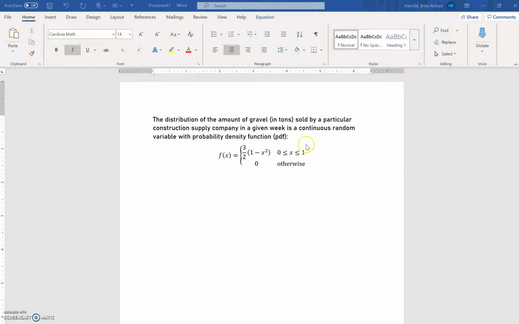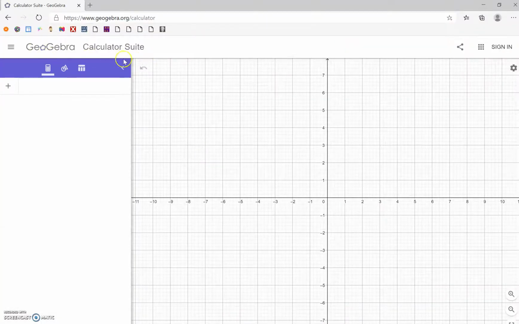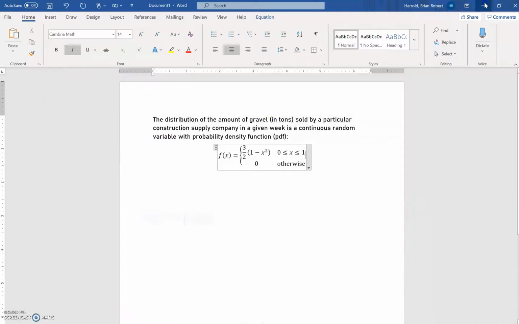So in the last video, I was showing you guys how to take a math equation and type it into a Word document. And this time I'm going to show you how to take this function that I want and graph it. I'm going to use a program called GeoGebra, which is very much like Desmos. It has a few extra bells and whistles. It's also free. It runs on your internet. I'm going to graph this function, and then I'm going to take my graph and put it into my Word document so everything's all in one place.